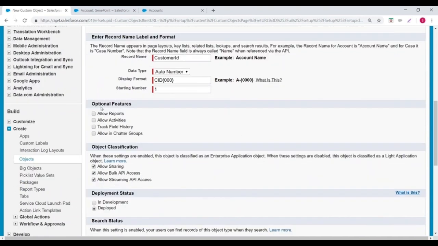Okay. Next, what do we have? Optional features. What are they? They can be enabled or disabled at any stage of the application. Allow reports allows you to create reports on the data which is stored in this table. Allow activities allows you to create tasks and events.